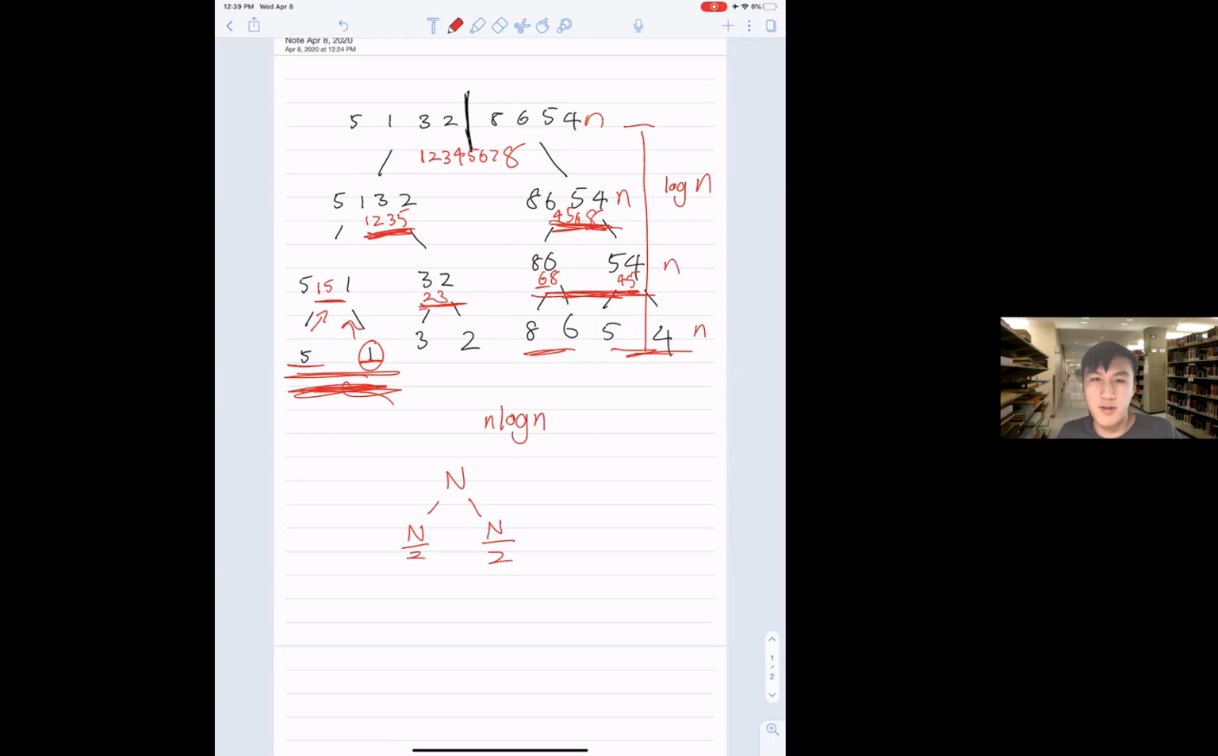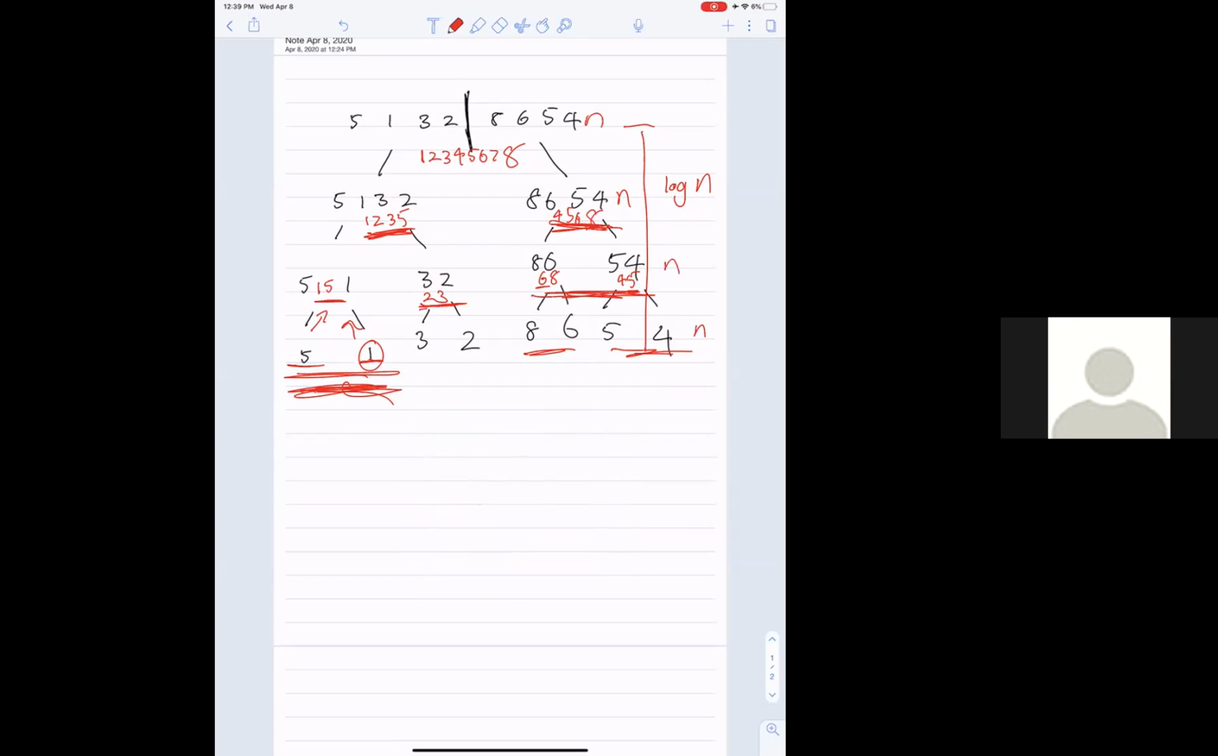Yeah, so any questions on merge sort? I'm confused on what you mean by the maximum number of comparisons is 8. Oh, okay, let's run through this again. So are you saying at each layer?